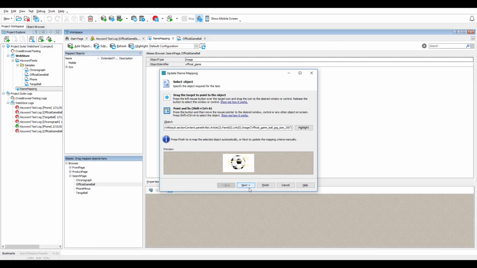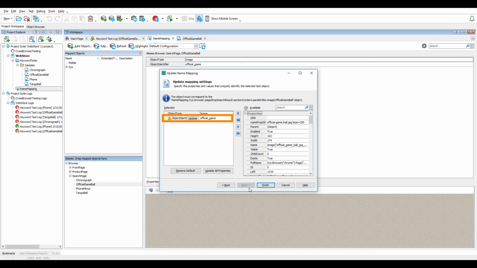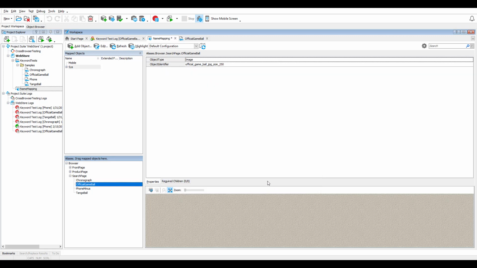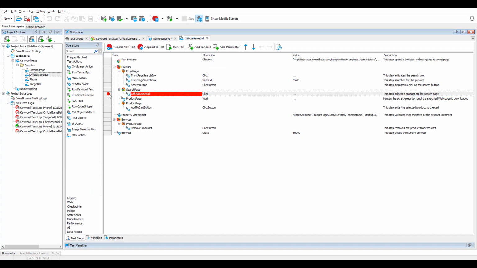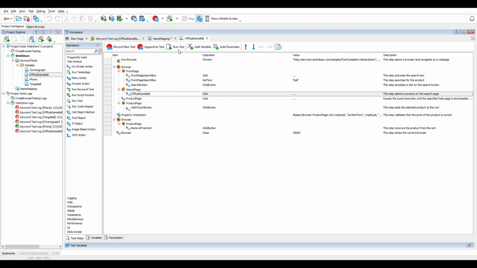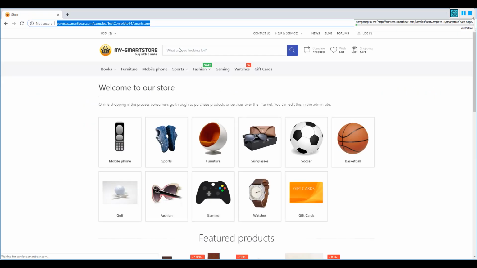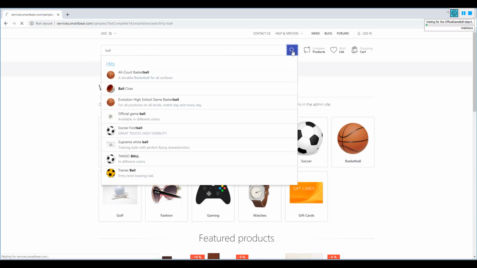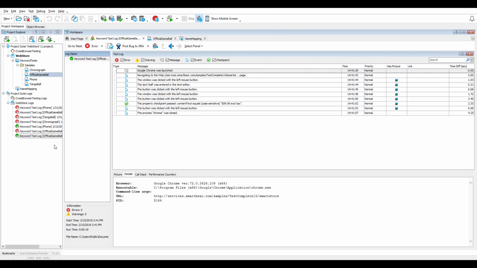Then click Next, and see that the object identifier property needs to be updated. Click the Update button next to it. The property gets a new value, then click Finish to save the changes. Remove the breakpoint because it's no longer needed, and close the tested application to start a fresh test run. Rerun the test. TestComplete finds the object using the updated properties and the test passes. Therefore, the error is fixed.